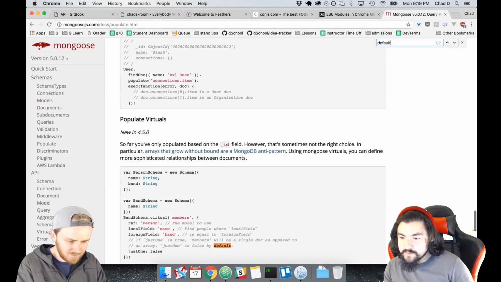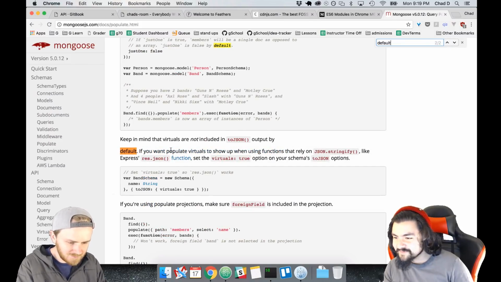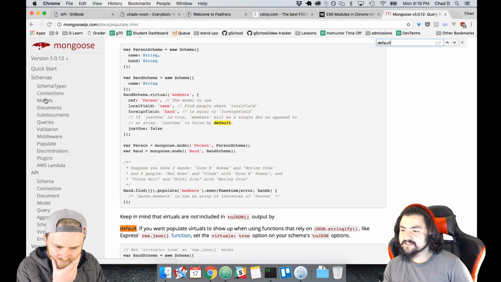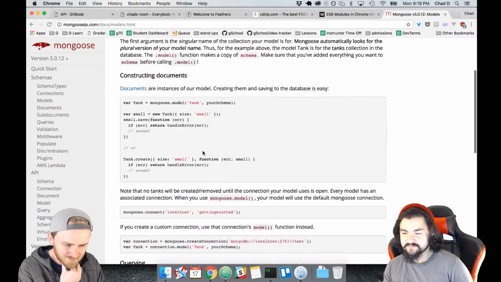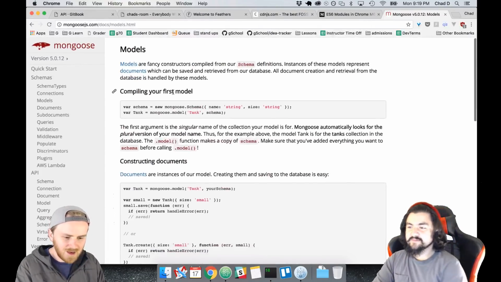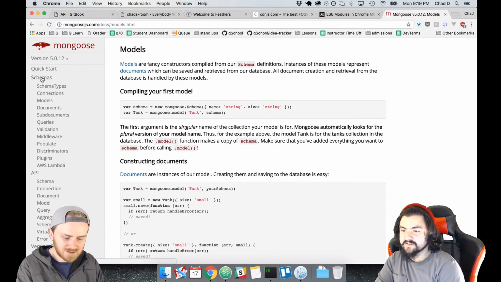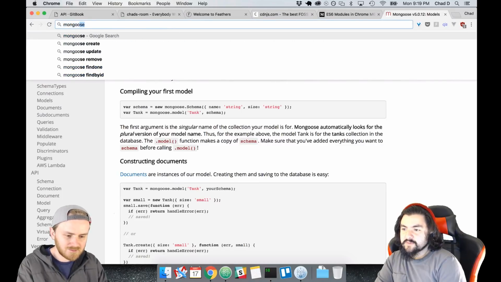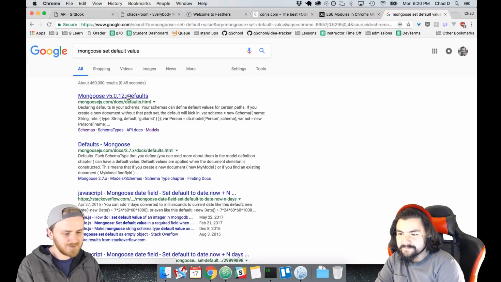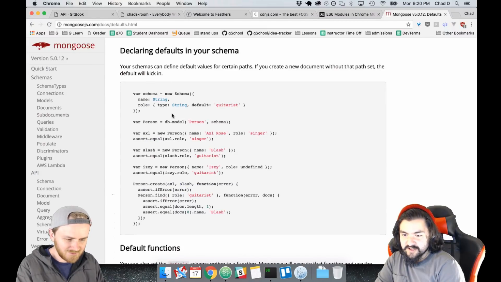Look at models on the left-hand side. Can you search their docs? Oh, it only loaded that single page. Yeah. Let's just do it. Mongoose model default value. That's close enough to what you said, right? Defaults. Oh yeah, default. The very first one.